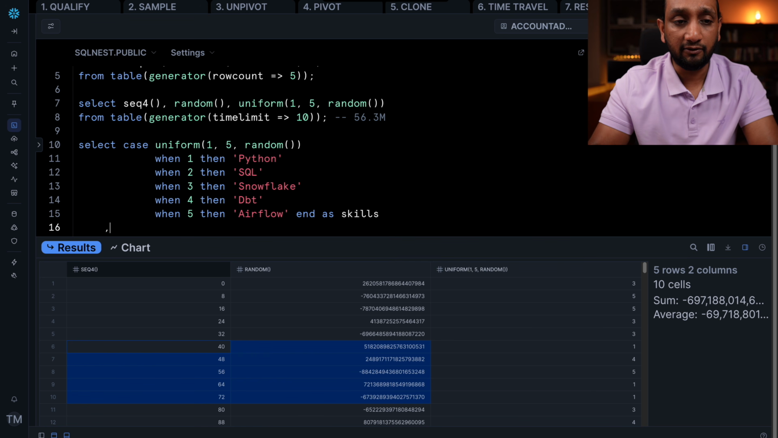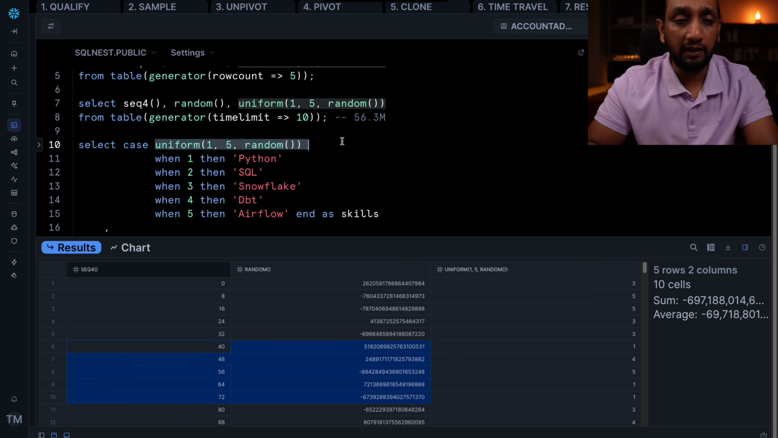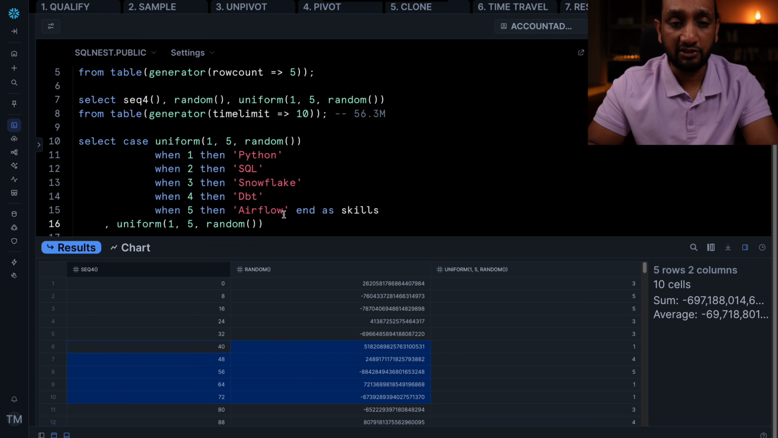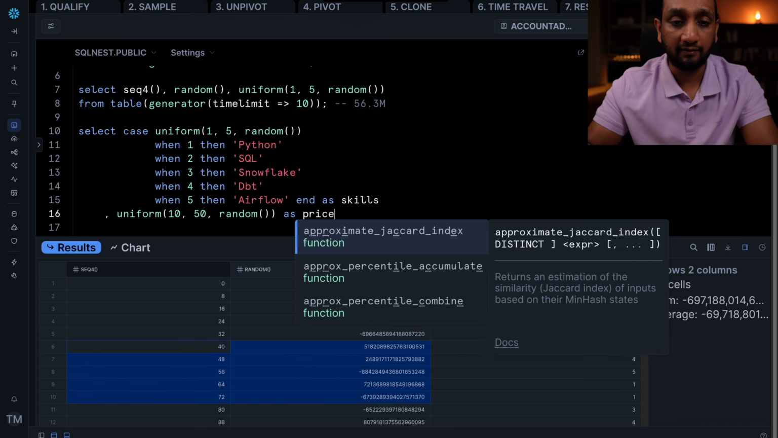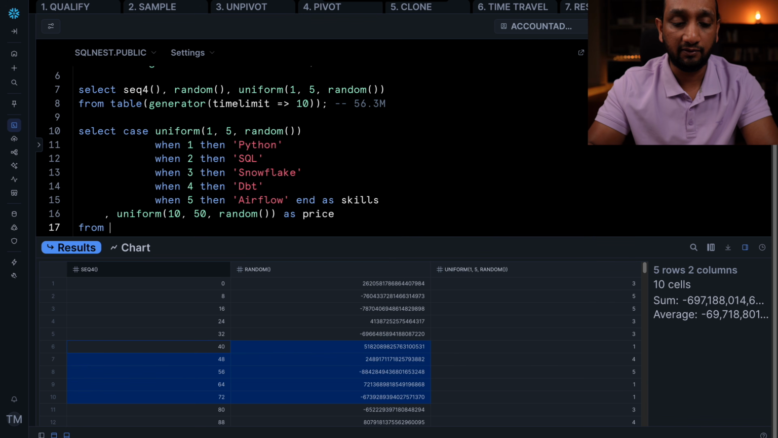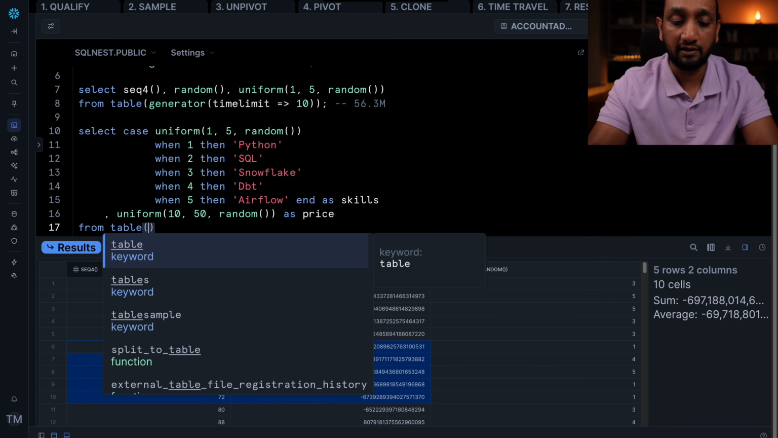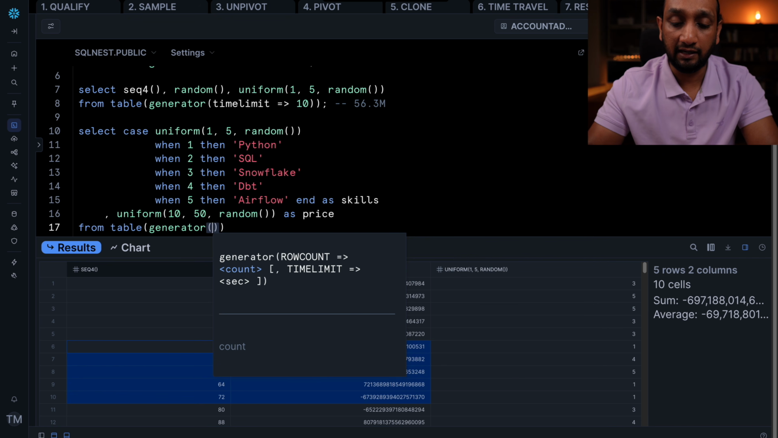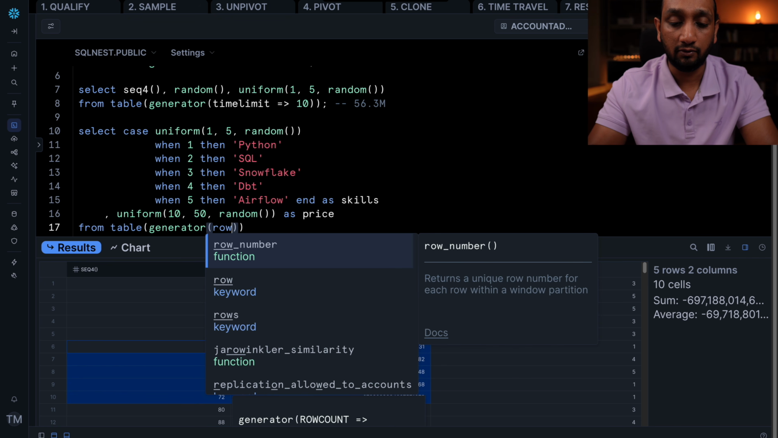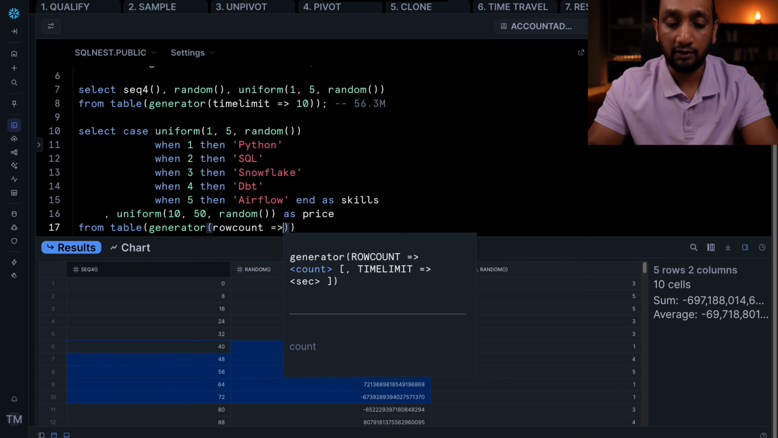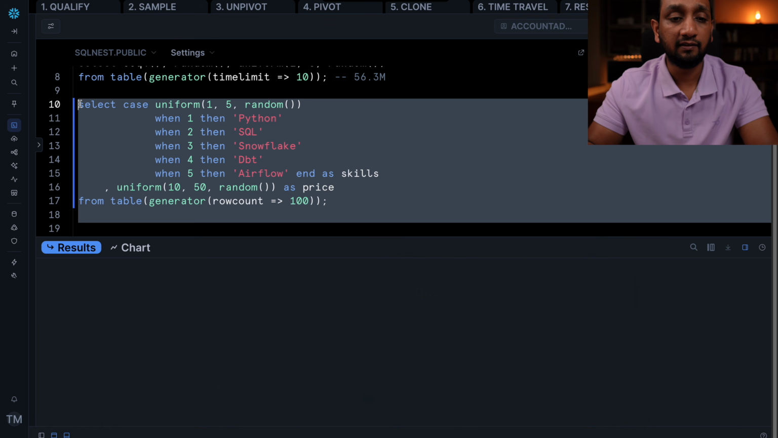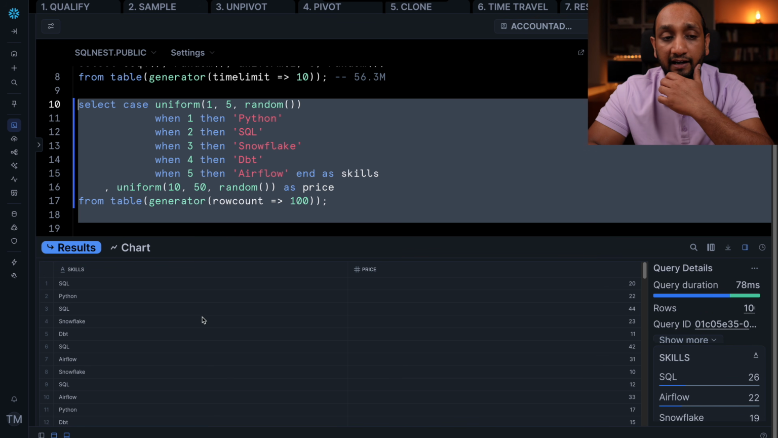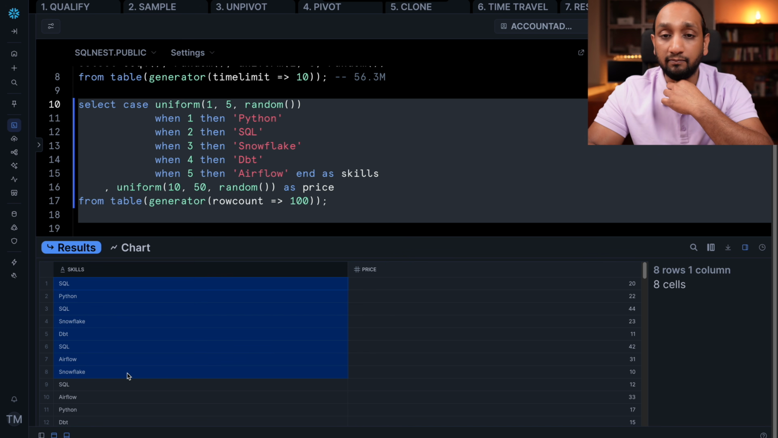And I will create another column, which is just going to be, let's say, the price, a randomly generated price. The price could be between $10 and $50, and I'll call this price. And I'm going to generate it from my table generator function. I'll pass in the argument, let's say row count equal to 100 records. And if I just run this, you can see that 100 randomly generated records have been populated.